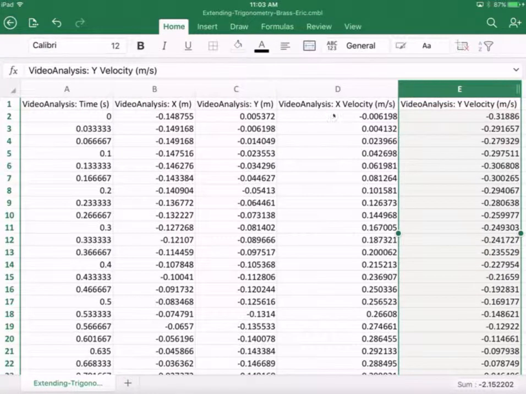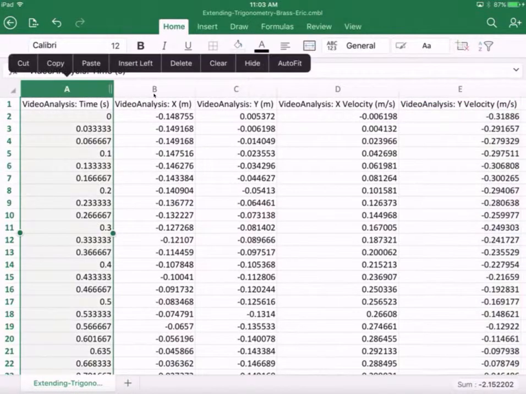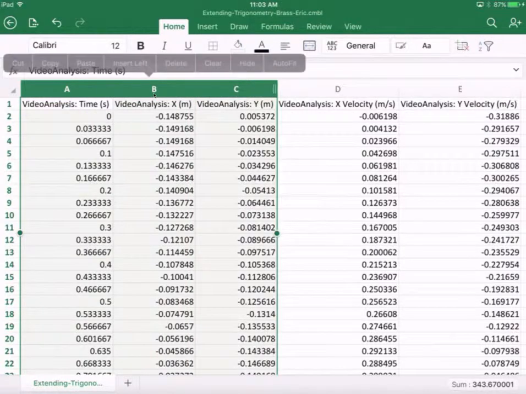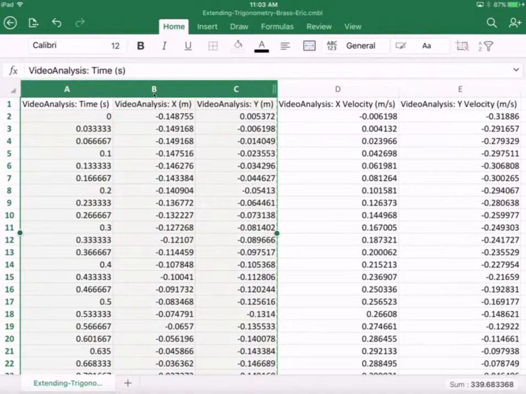So open them all. We don't need x velocity and y velocity now. All we need is time, x, and y coordinates. So we're going to get our time, our x coordinate, and our y coordinate. We're going to copy that.